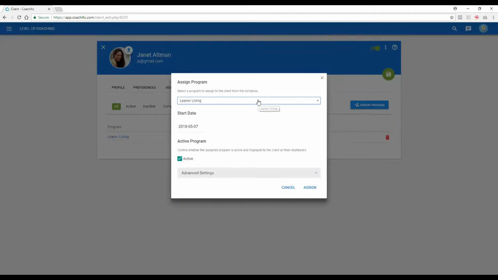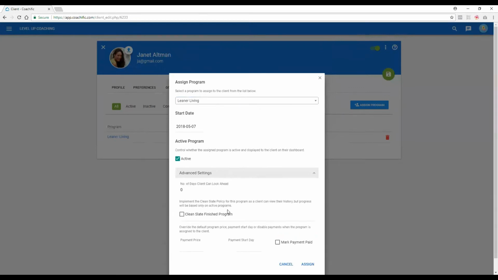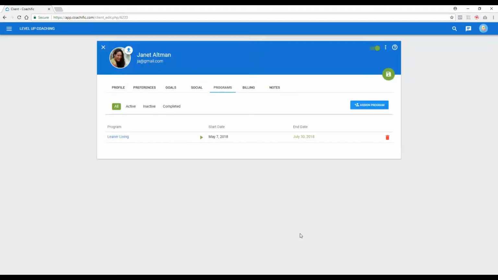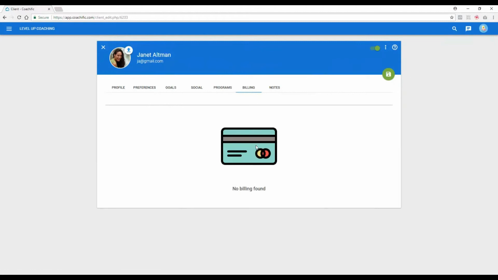It shows you the name of the program that's been assigned, when it's going to start, and there are some settings you can override, mostly to do with price. So you could, for example, bill a new price. You could start on a particular day, so you could give them a 7-day trial, for example. Or if they've paid outside of the application, you can mark it as paid and the client doesn't get billed. When billing is set up, there's a tab here that shows you all the billing that takes place for a client with you. So you can keep track of whether they're paying, whether they cancelled a subscription in PayPal, whether they're on a monthly payment or a weekly payment or something like that.